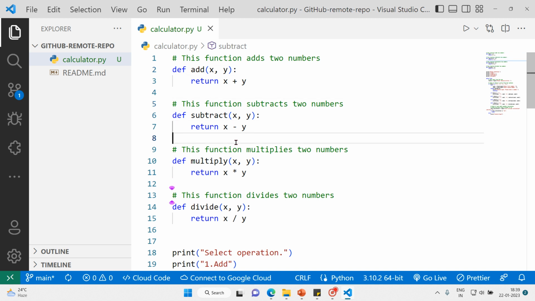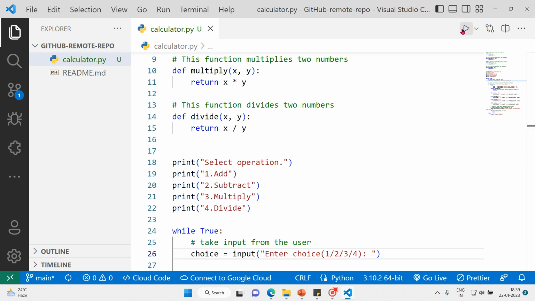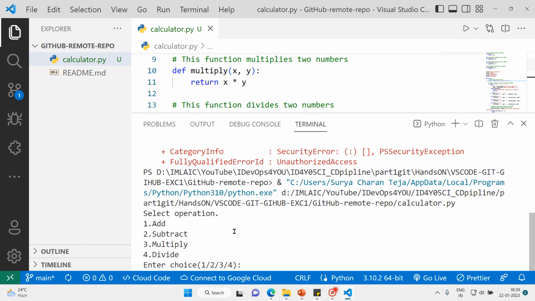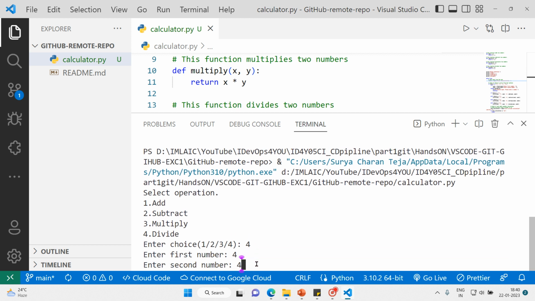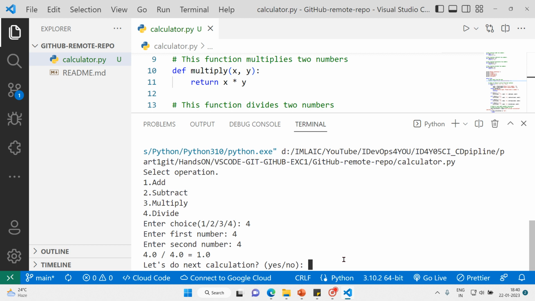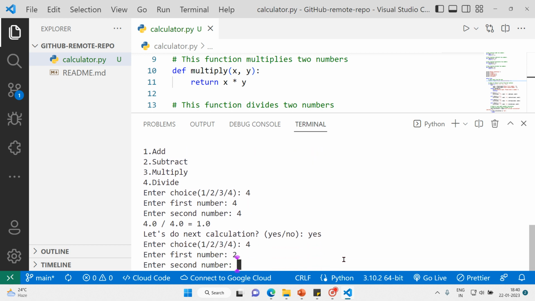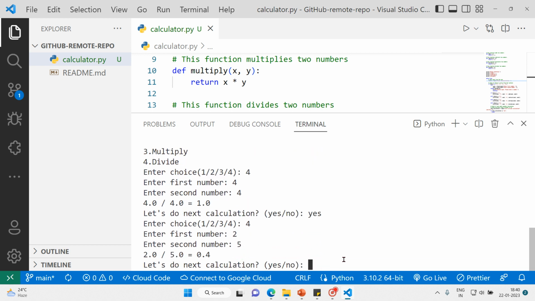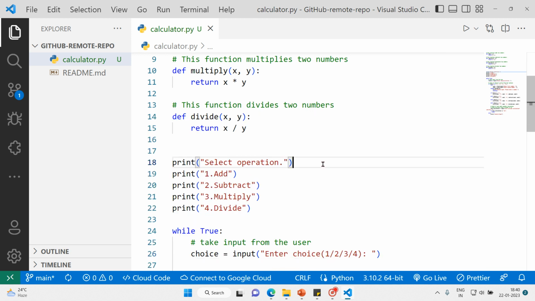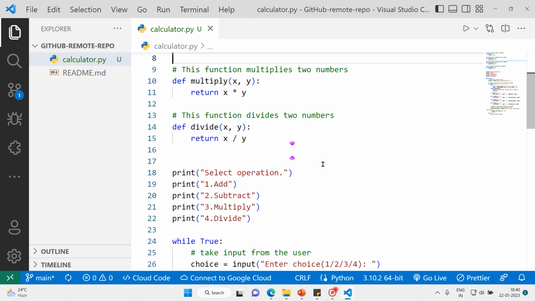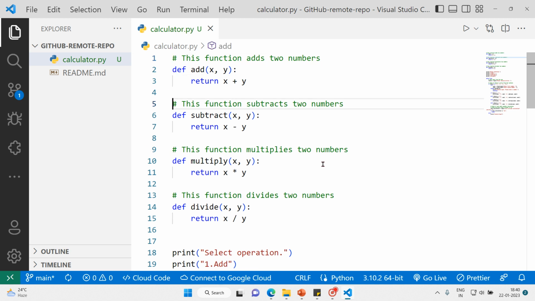You can see that I'm not here to explain this piece of code. So let me execute and see whether it's a working code or not. Enter choice 4, 4, 4. Yeah, that's fine. Let's do the next calculation, 4, 2, 4, 5. Okay, that's okay. So it's working fine anyway. So now our calculator app is ready.